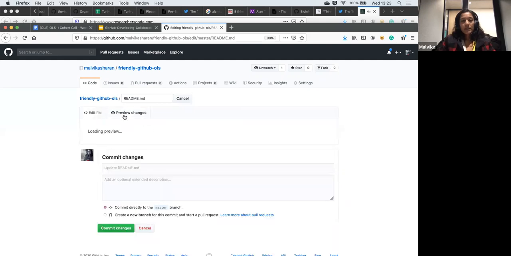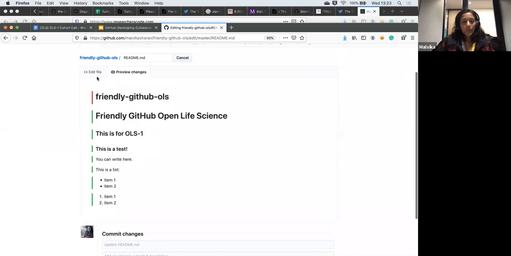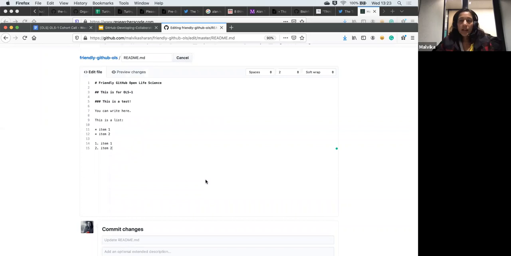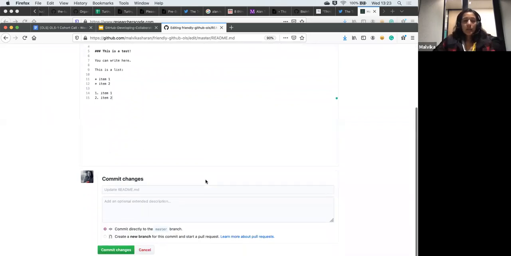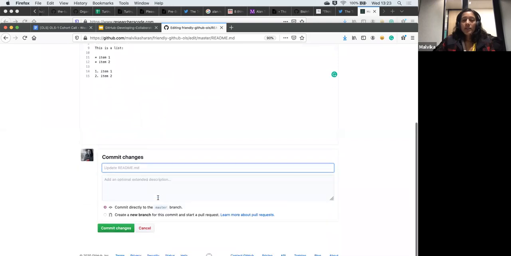So if we look at this now, you will see that if you start with a star, it will show as non-numbered bullet points. And if you start with numbers, it shows as numbering. Okay, we can come back and change this again, but now I actually want to commit this change. And when you scroll down, you will see commit changes.